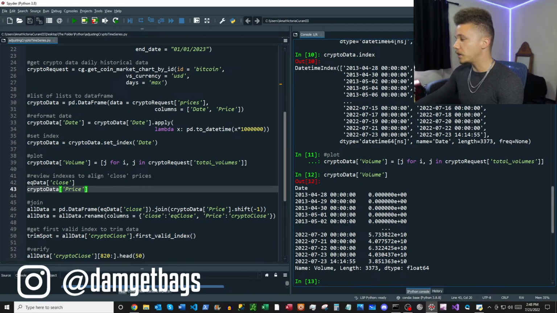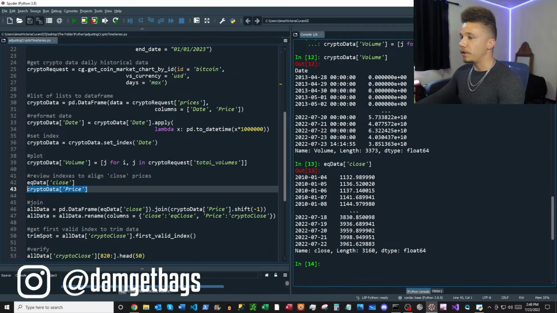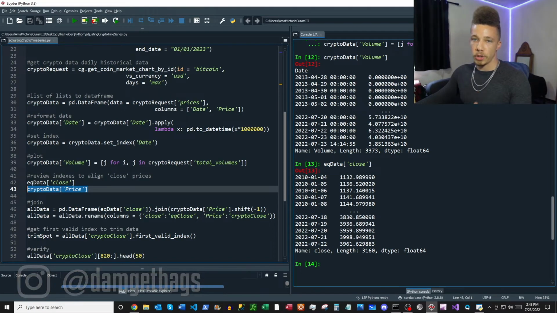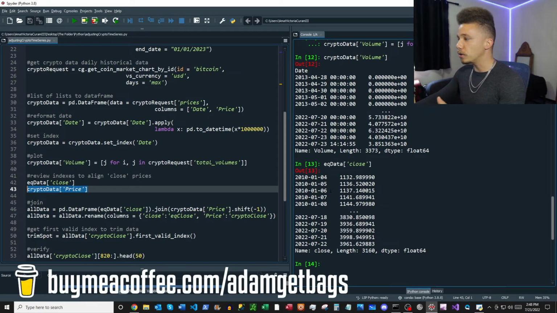So here you have your timestamp, and then also you have your volume. Now quickly, what we can do is just review our indexes so we make sure when we do the join, we can align our close prices. So here on our equity data, we just have our index here that's a date, and then we have our closing prices on that date.